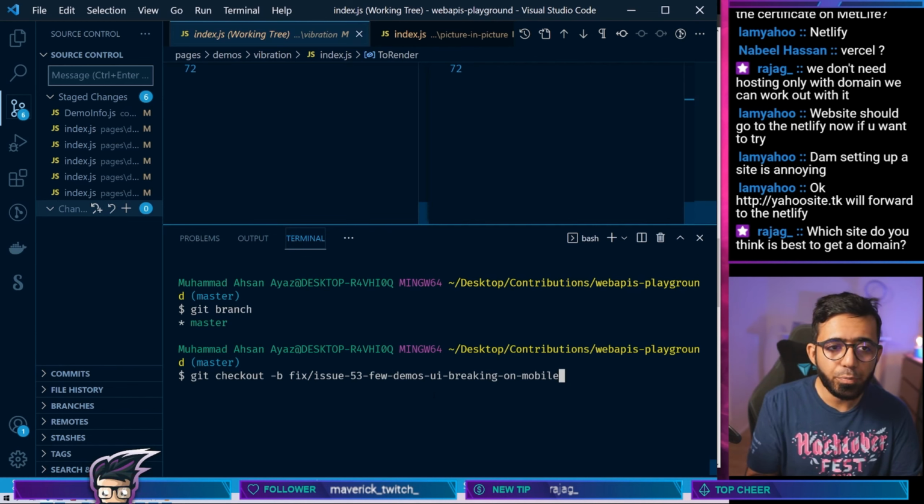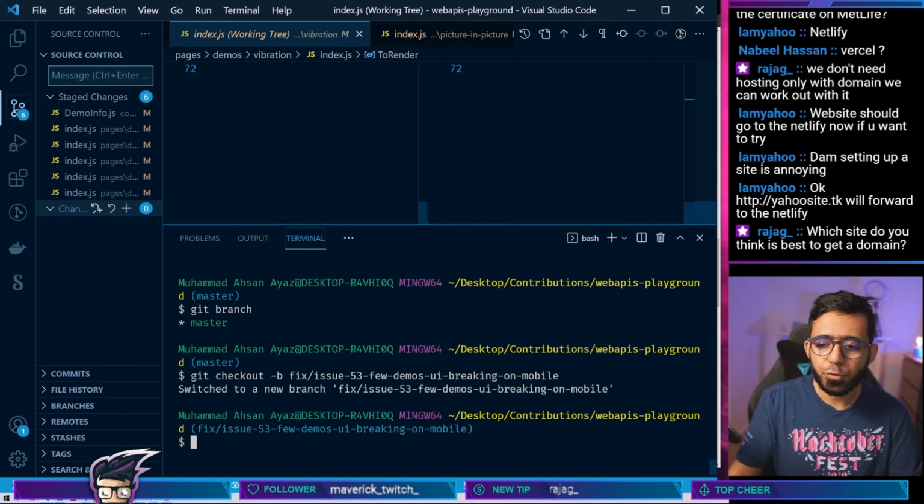So this is a really good branch name. It makes it easier for the reviewer or for the person who maintains this repository to know, okay, this is the branch name, this is what it's doing. So when you do this, we are now switched to a new branch, which is this exact whole name, including the fix keyword. So this is the whole name of the branch.